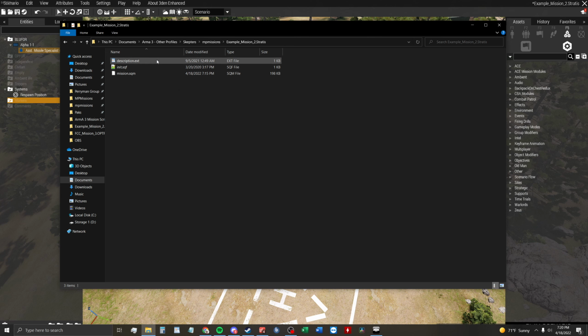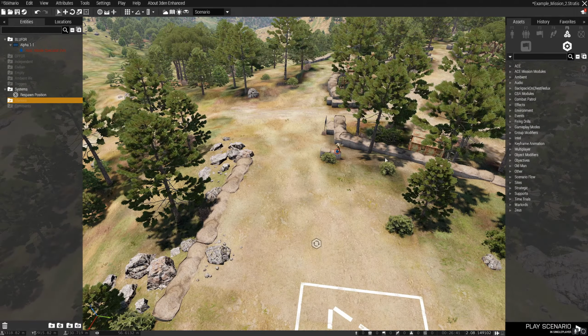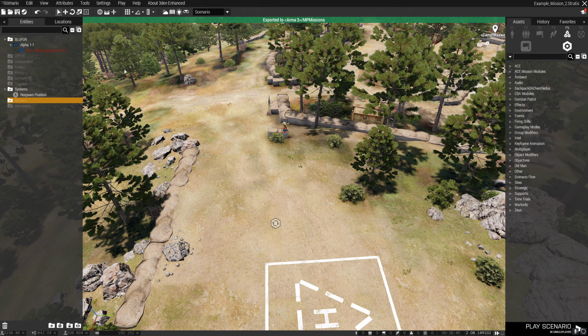But I would say that these are both definitely optional, so these are not required for your mission to run. They're just some that I like to use. So if you want a copy of both, they should be there in the description. And once they're in there, all you have to do now is go to export to multiplayer. And that takes everything that was in the MP missions folder and puts it into the PBO for the server to read.